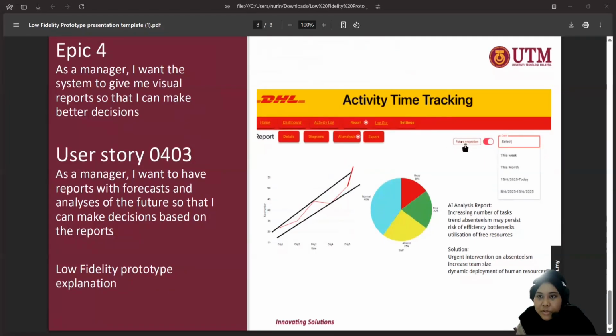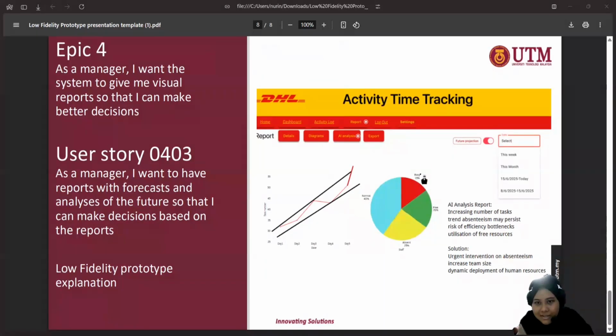So basically, when the manager clicks the future projection, it will appear that this supporting line, the black line, and the future prediction for this line. For example, the AI will predict that the cost will increase, or the project will be getting very busy in this case.